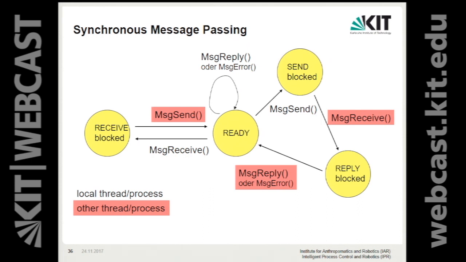Now to prepare you for the example that Stefan will talk about next week. Within many DDS implementations, and specifically with the ones that run on QNX, the topics and specifically the data is being exchanged through synchronous message passing. Every one of you who was in the real-time systems class in the summer term knows this already. The idea here is that you have 4 different process or thread states: ready, send blocked, reply blocked, and receive blocked.